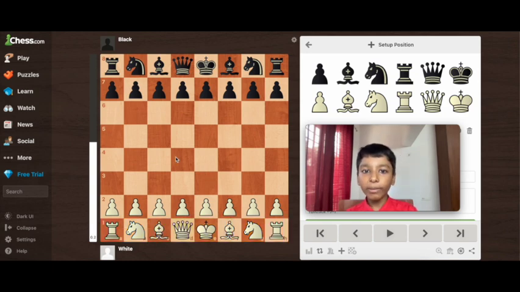Mirror this setup for black. All the pawns should be on the 7th rank. The rooks on the A8 and H8 corners. Knights beside the rooks. Bishops beside the knights. The queen on the D file and the king on the E file.